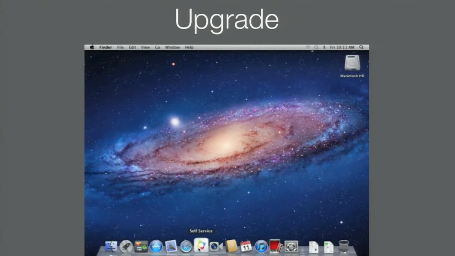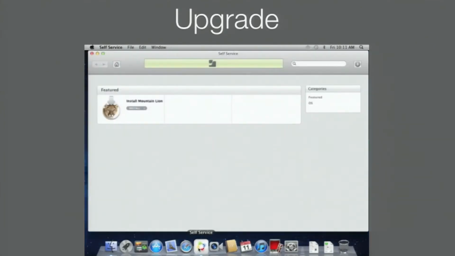And then what it actually looks like from the end user's perspective is they're going to launch self-service. They're going to click install for that policy. Since it's cached, this is going to go very quickly. It's simply just a matter of moving files from one location to another. They get a message here, and then it reboots.